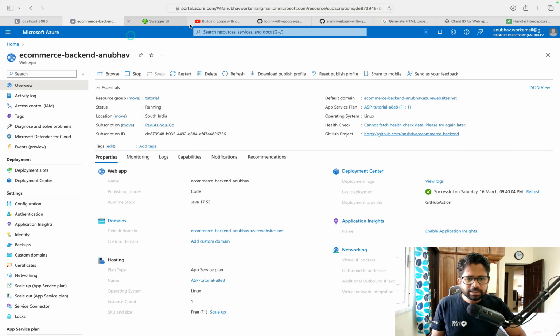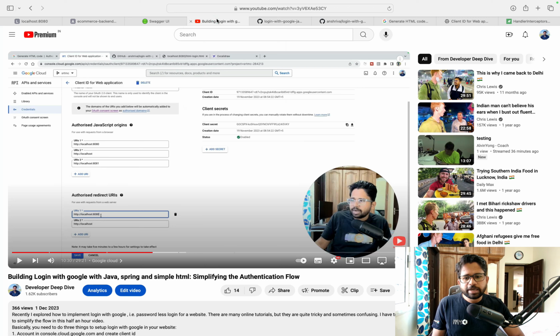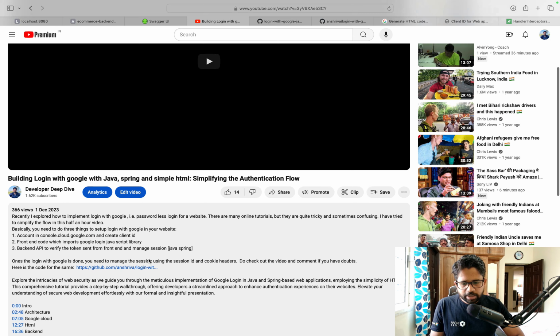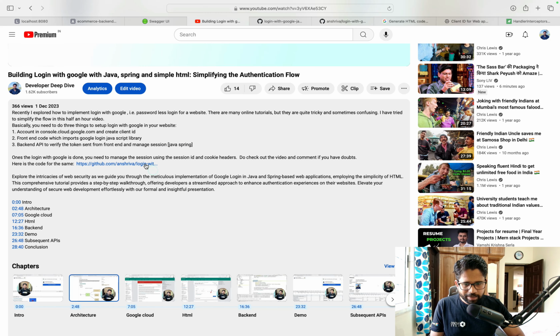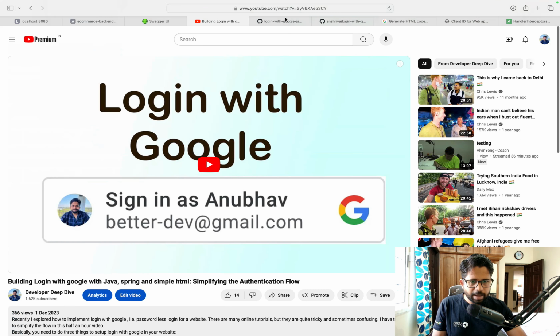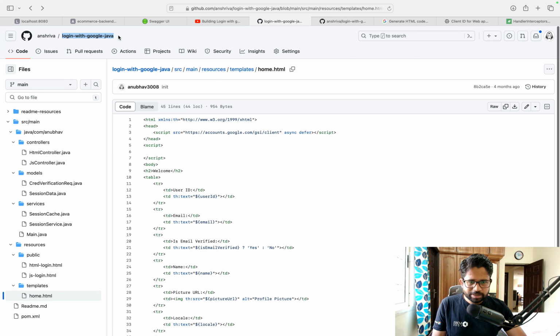So the first thing, as we talked about, is setting up the login with Google. For that, in this video, I'll not get into a lot of detail of logging in with Google because I already have a video of around 30 minutes on logging in with Google. So you can go ahead and check out how to set up login with Google, and I have also set up the GitHub link. You can check that out as well. People can go ahead and check out the sample code. So here is a sample code for the same thing, which is configured.